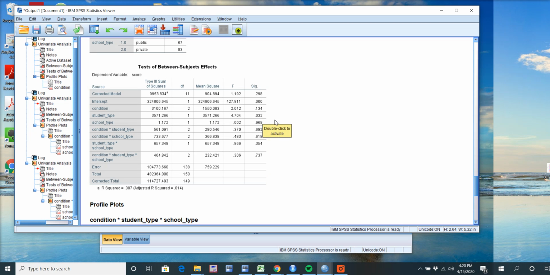Then if we look at school type, not significant. And then here you would have the interaction between condition and student type, condition and school type, student type and school type, and finally the three-way interaction between all three of them. None of these are under 0.05, so they're not significant, but obviously if any of these were under 0.05, then you would say that you had a significant interaction. Again, these are the degrees of freedom error, or within, and these right here in the model are the degrees of freedom between. Same for the mean squares right here.